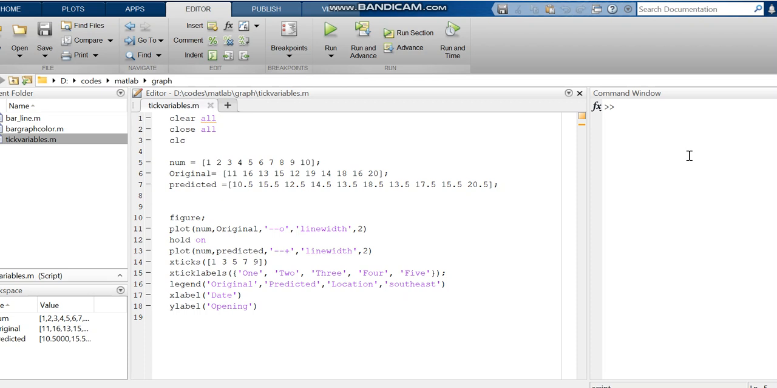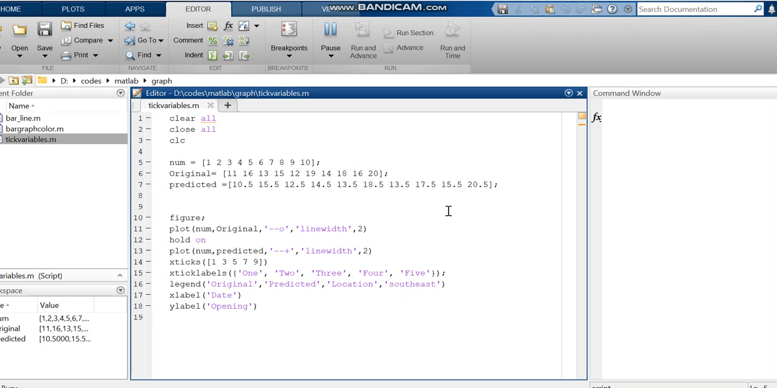If you want other positions like 2, 4, 6, 8, you just need to change the xticks and xtick labels to other values, or even make the numbers 2 in those xtick labels. The legend, xlabel and ylabel are the same as in other graphs. So now we can run this code.